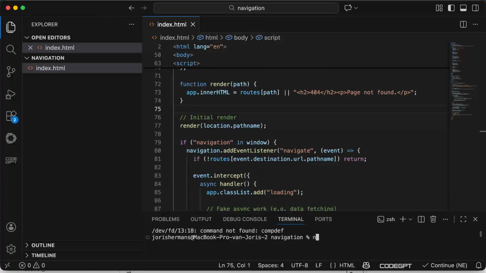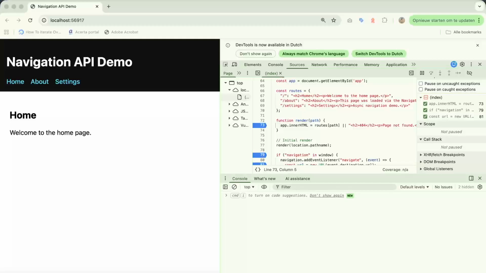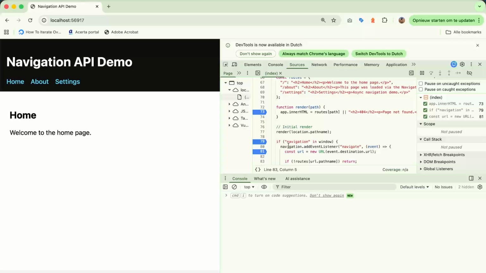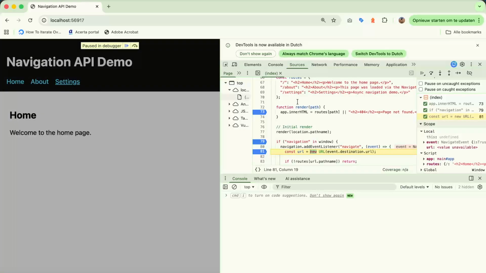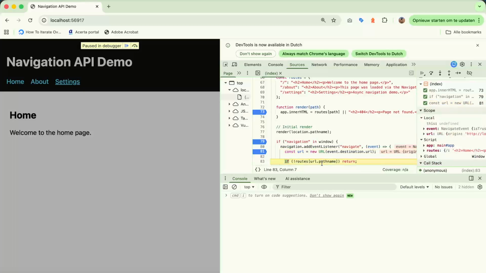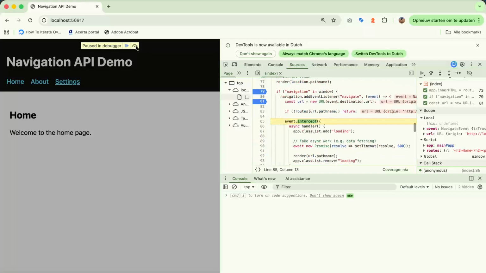If I do npx serve, we can provide a URL, and I can show you how this looks within the browser. To really understand properly, I have my page here, and you will see that if navigation is in window, we do navigation.addEventListener navigate, and then we can look into the URL. So here we have settings, and we have /settings, right? Here we make a URL out of it, and say url.pathname is /settings. So that's been known there as well.